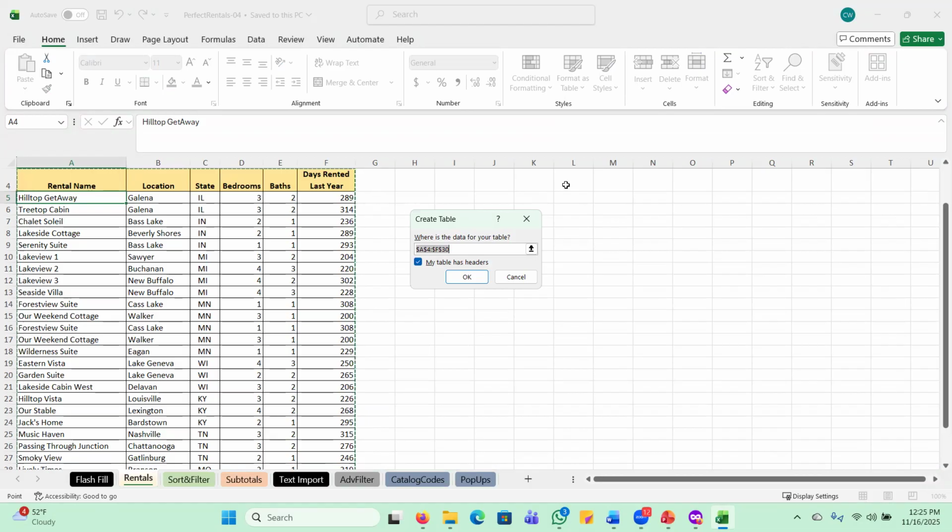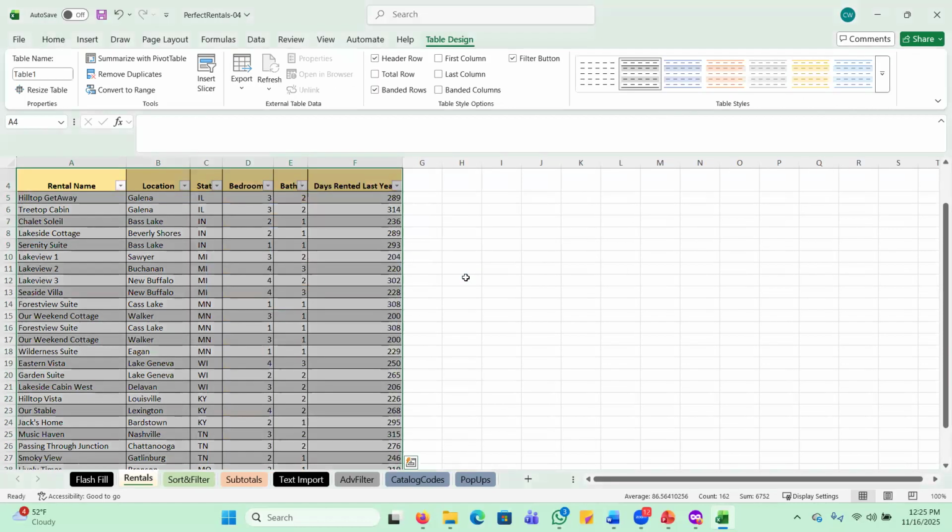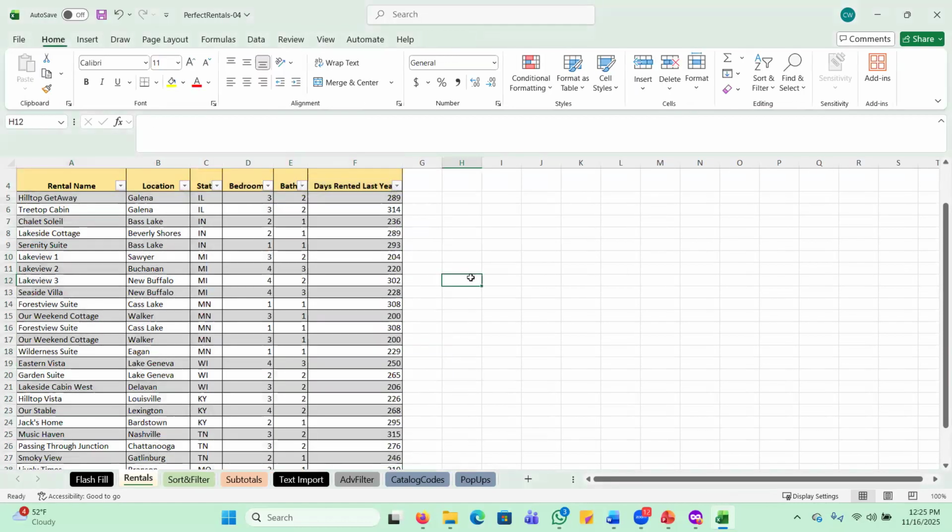In our instructions, we have the reference. So the range that we're looking for is A4 to F30. Those are absolute ranges. That's why we have the dollar signs. And then it says that we want to verify my table has headers is checked. That's already checked for me. Now I'm going to click OK. And you can see that it turned my boring data into a really nice looking table.